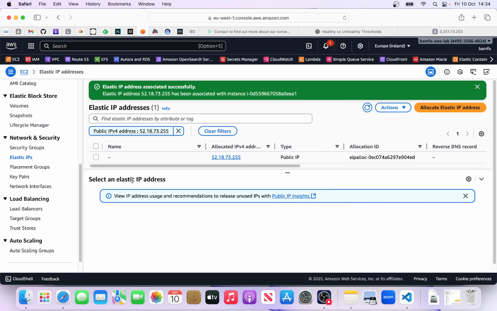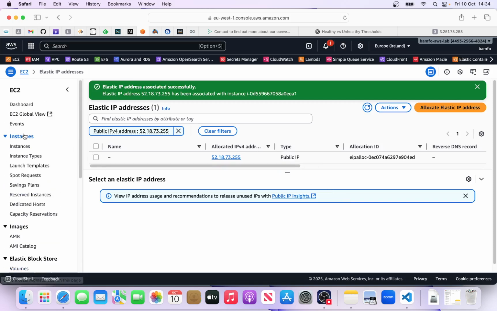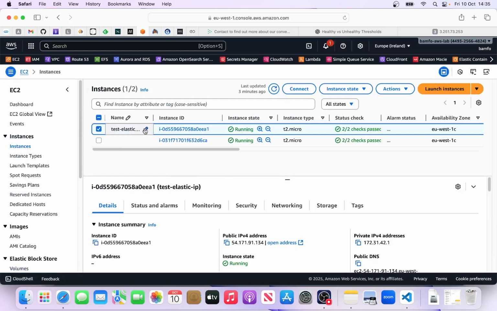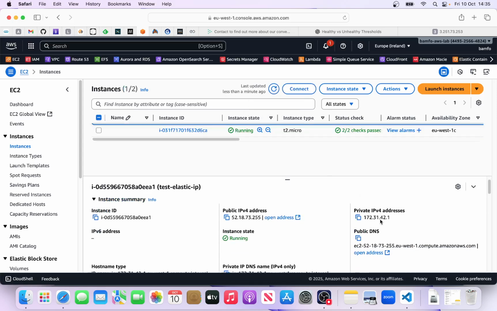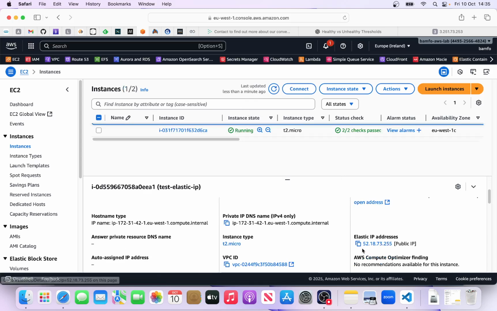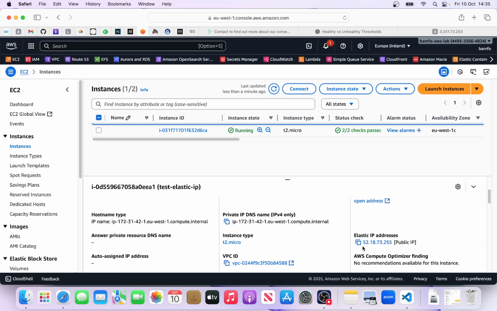So let's go back to our instance at the top. Let's look for it here, the instance. We're going to refresh that. Give it a moment. And now you can see we have an Elastic IP allocated to us.